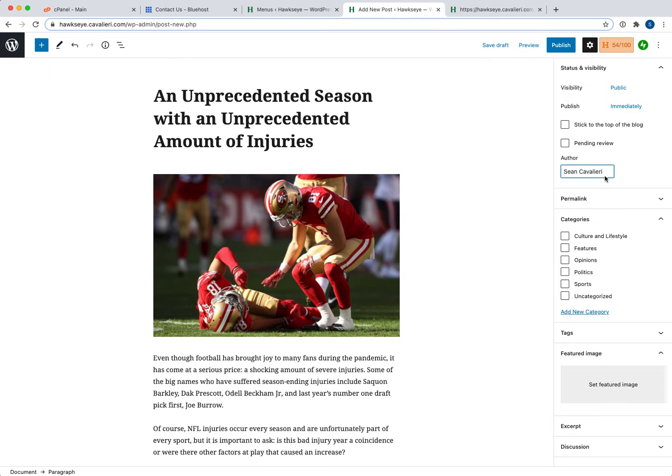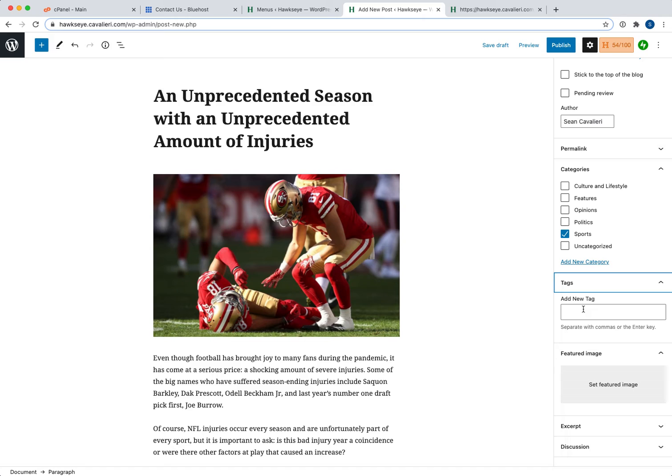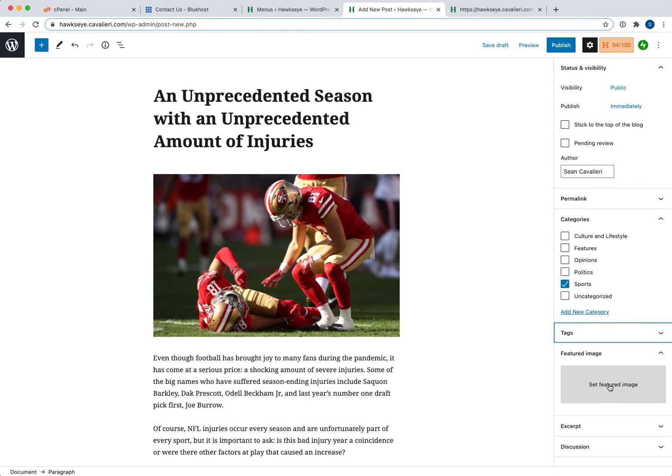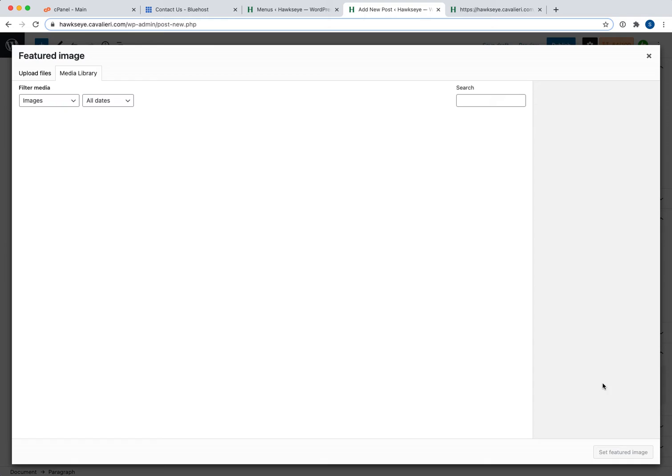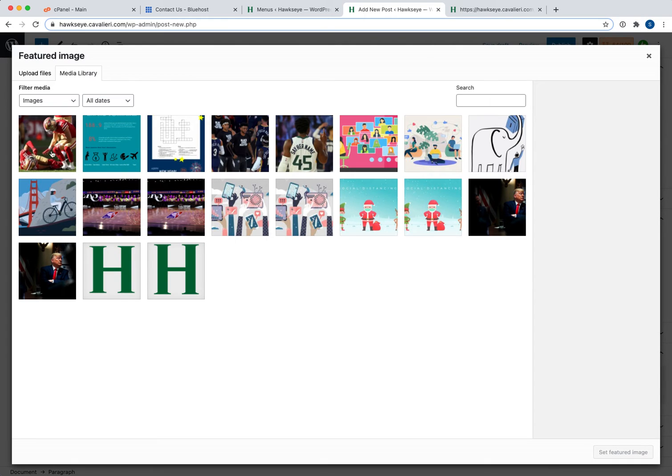And now select a category. This is a sports article, so I will check the sports box. And then moving down to tags. If you watch the home page video, you can see how to add tags for making images appear on the home screen. I'm going to ignore that at the moment, and I'm just going to set the featured image. I'm going to set it to the same image as the big one at the top of the article.